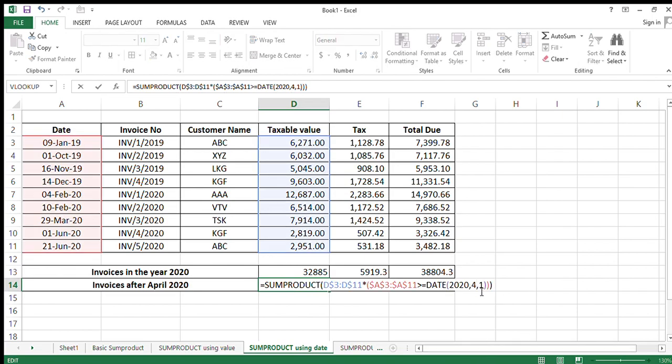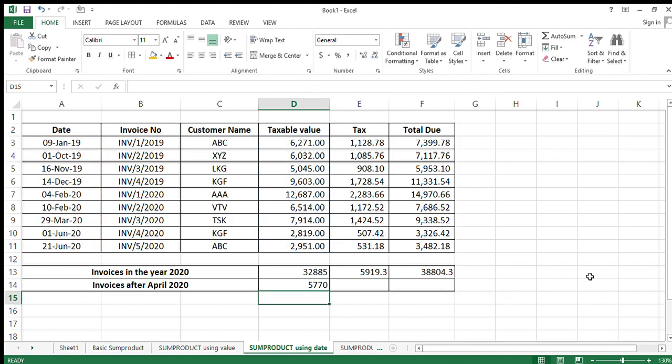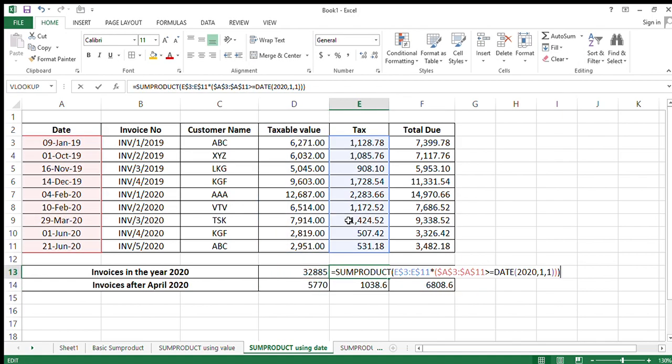So 1/4/2020 is for financial year 2021. You can see only these two invoices are after April. So the sum of these two is 5770. Like that, you can use or apply the conditions on a date.